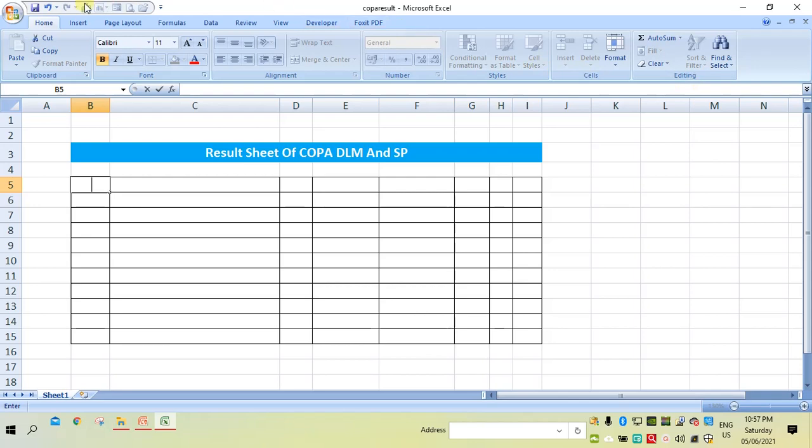Okay, in this Insert tab, let us see how to create a table. So now I will create a table for a result sheet of 3 trades: COPA, DLM and SP. So as you know that, here in this table, let us see how to enter the data.